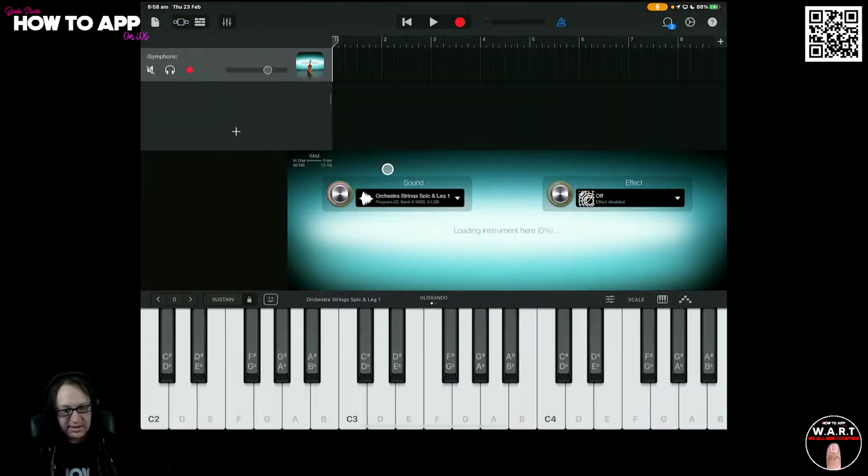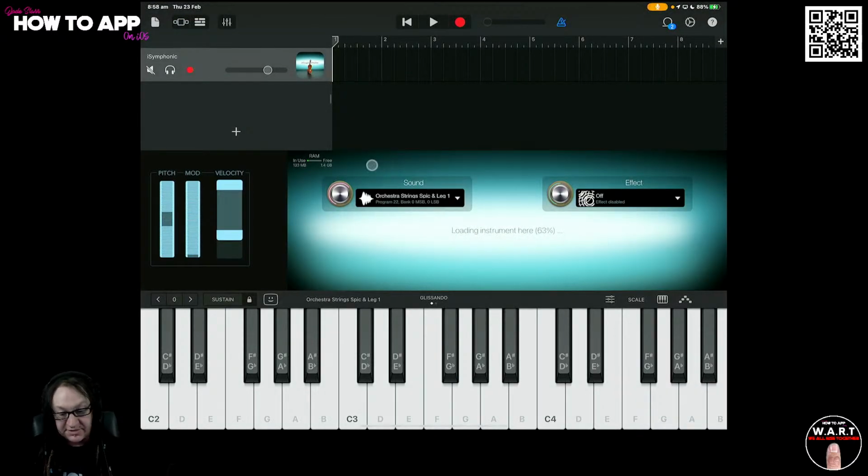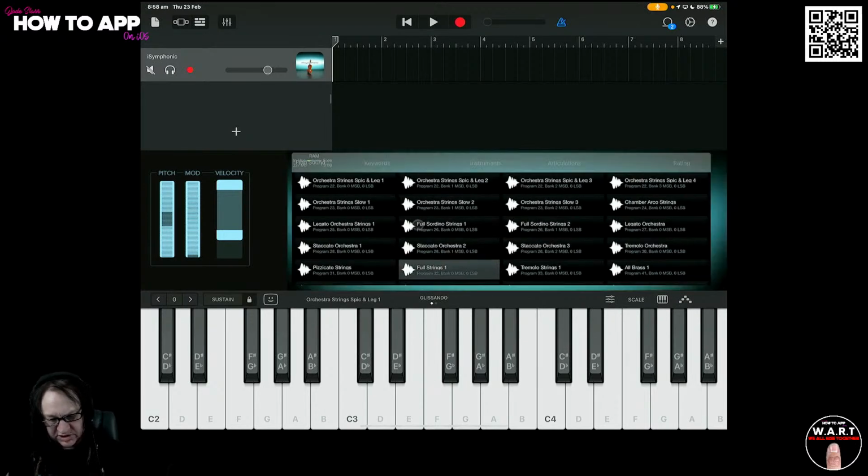We'll click on that. It loads the AUv3 and it gives us this little window here to show us the app. All the settings and all that are in here. So I can choose an instrument. I can choose some strings from here.